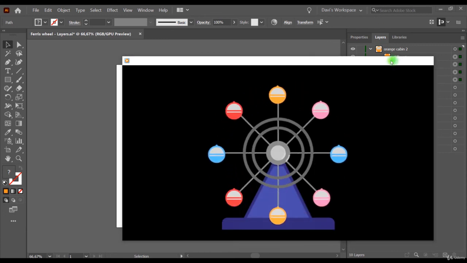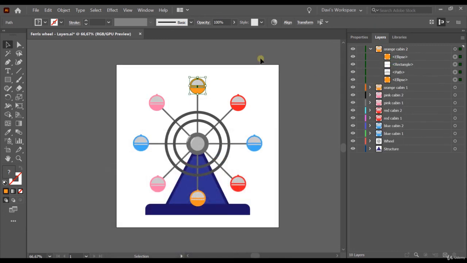Alright, we finished the class for today. Today we saw layers and groups. In the future, we'll see more advanced options in the layer panel.